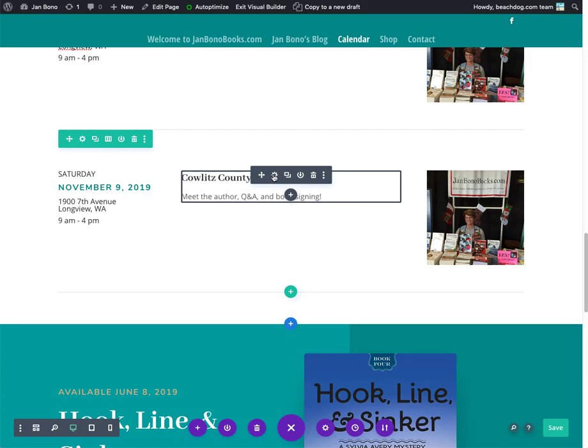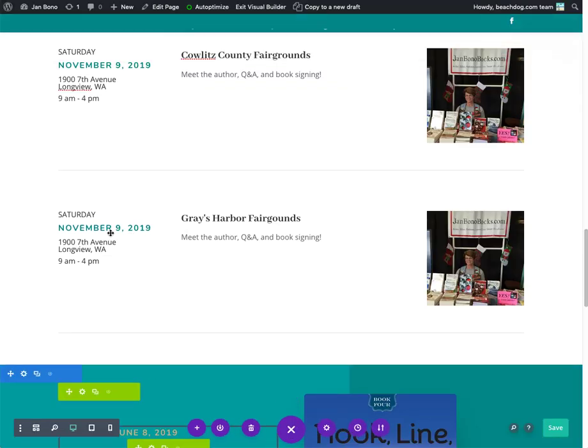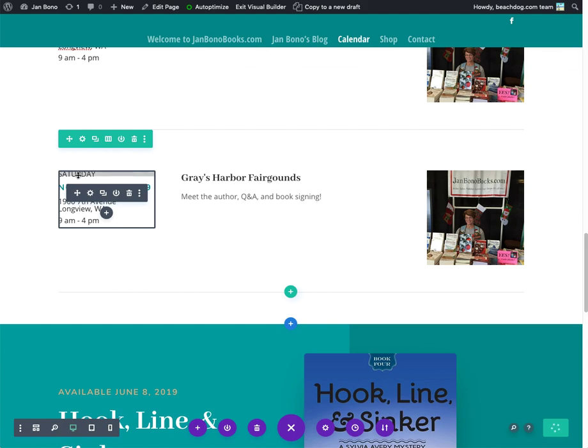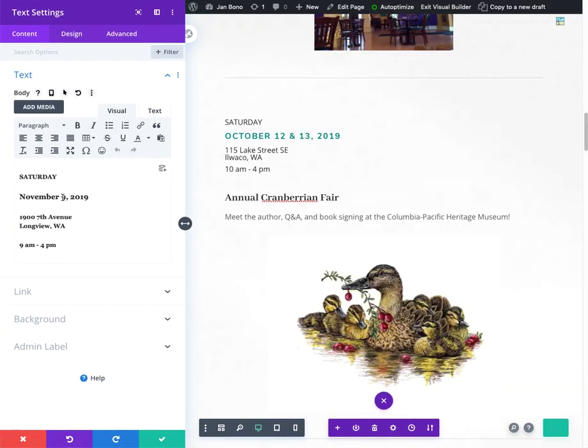Clicking on the gear shift. I call it a shift. It's a wheel. This is at the Grays Harbor Fairgrounds. Seeing no other descriptions, I'm going to leave it at Meet the Author. This is on Saturday, November 23rd. But this is all not right.